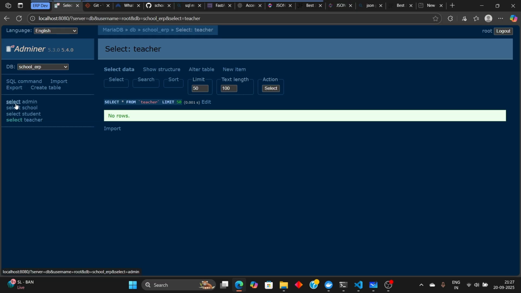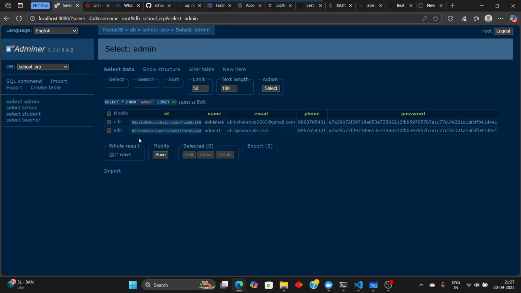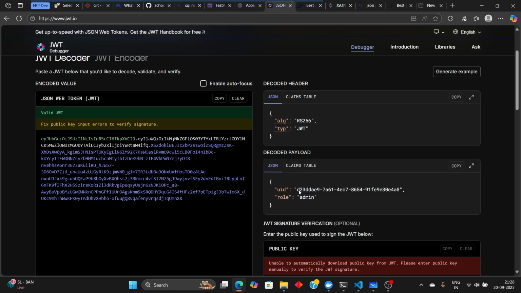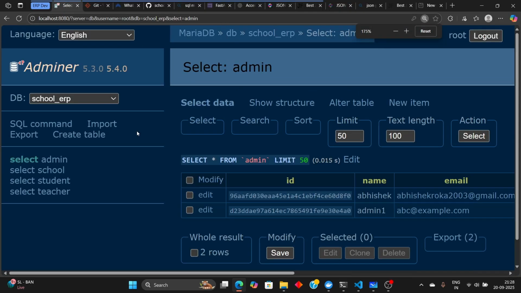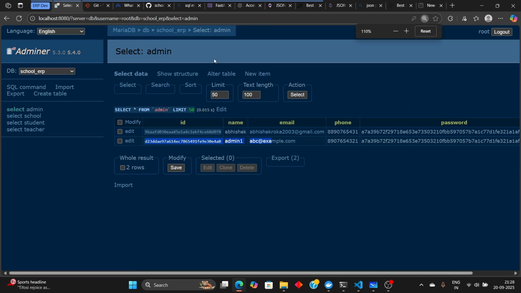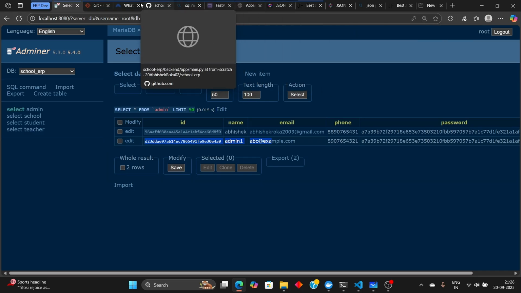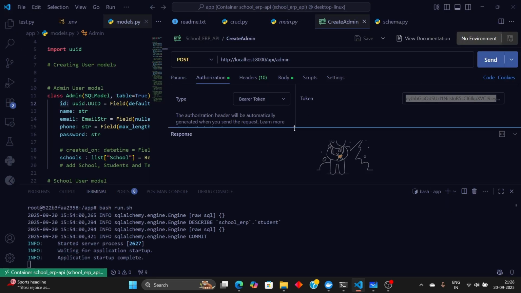As you can see, this is my admin table. Let me log in. This is my admin table, and I have to find my user based on this UID. So for now, D23DD. If I go to this part, you can see clearly that D23DD is this user in my admin table. So the JWT token belongs to that user.